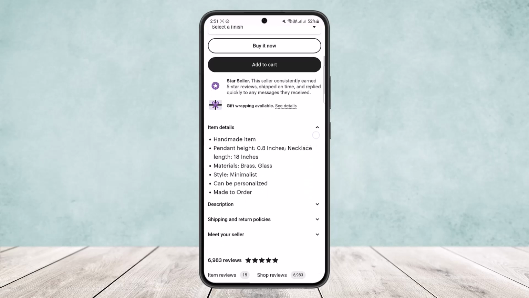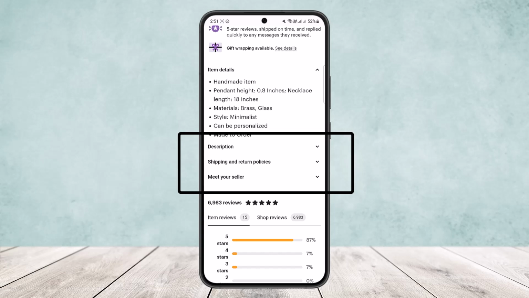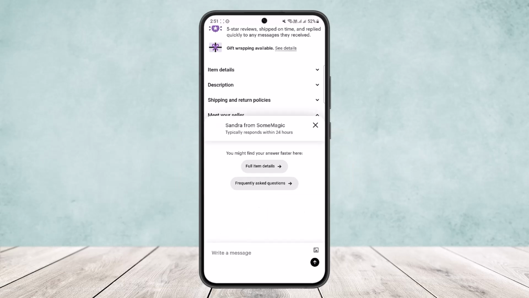Once the product loads up, what you want to do is scroll down below here, and you should see the option description, shipping and return policies, and under it you can see meet your seller. You want to simply tap on the meet your seller option, and you'll be able to see this seller, and then simply tap on the message seller option, and you'll be able to send a message here. So this way you can easily send a message to an Etsy seller.